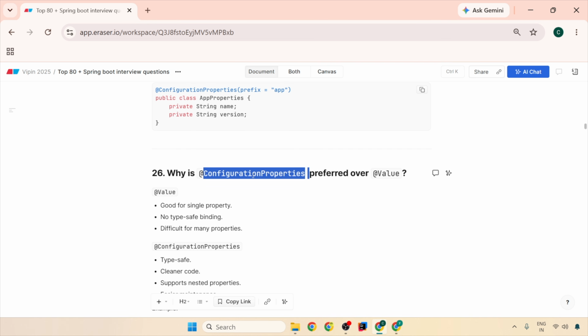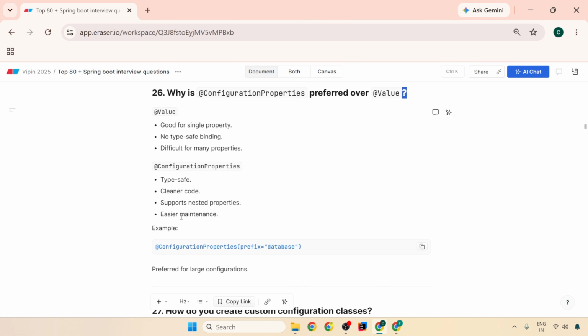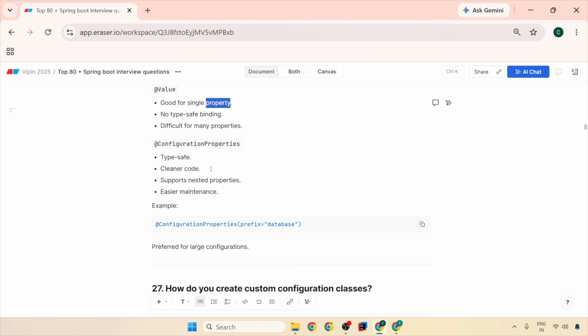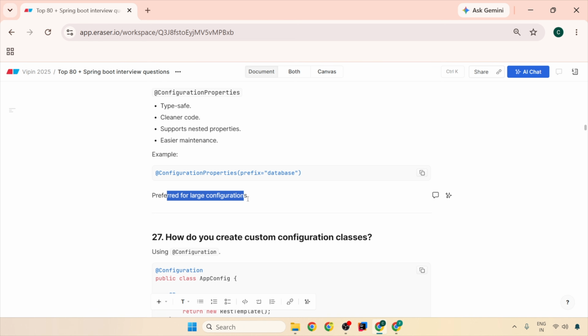Why is configuration properties preferred over @Value? Because @Value is good for only a single property, but not for multiple nested properties. It is not type safe and it is difficult for many properties, while configuration properties is type safe, has clearer code, supports nested properties, and it is easier to maintain. For example, it is preferred for larger configurations.